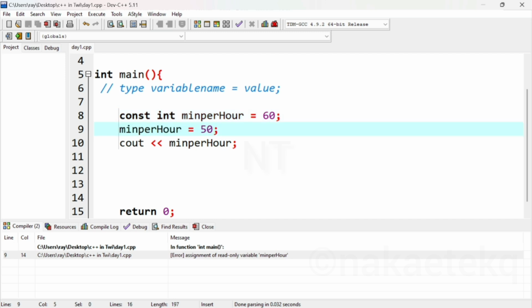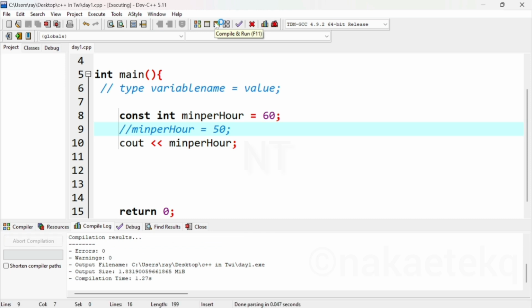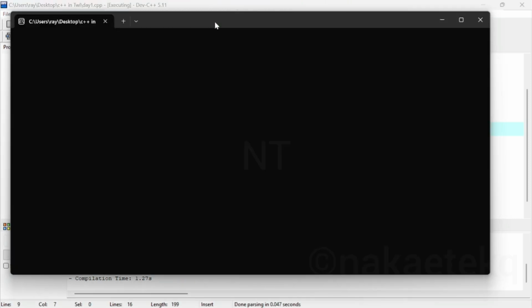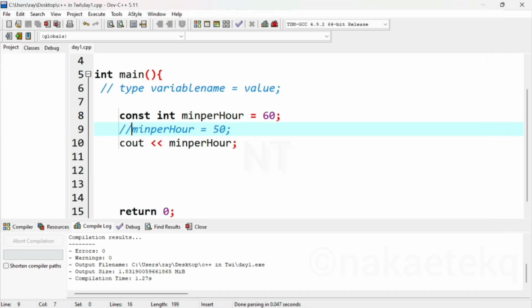See, if I comment this one out and I try to run it, we will get the 60. Yeah, 60, right? So when you make a variable constant, it will not change throughout the code, right? But as a non-constant, it can change anytime.